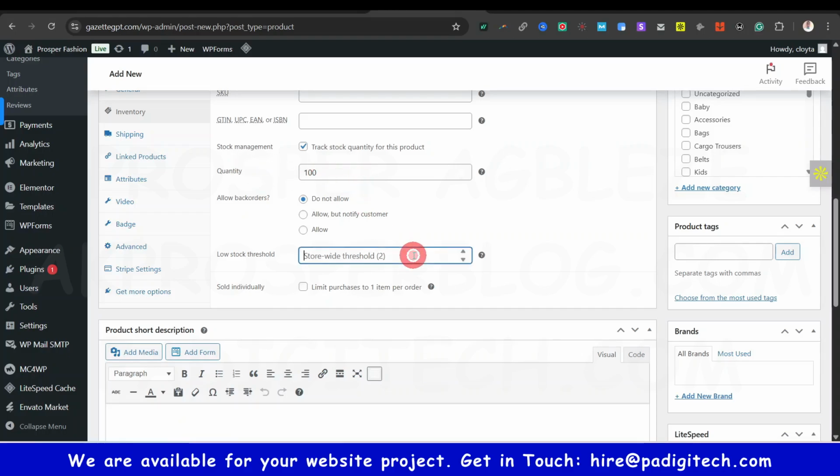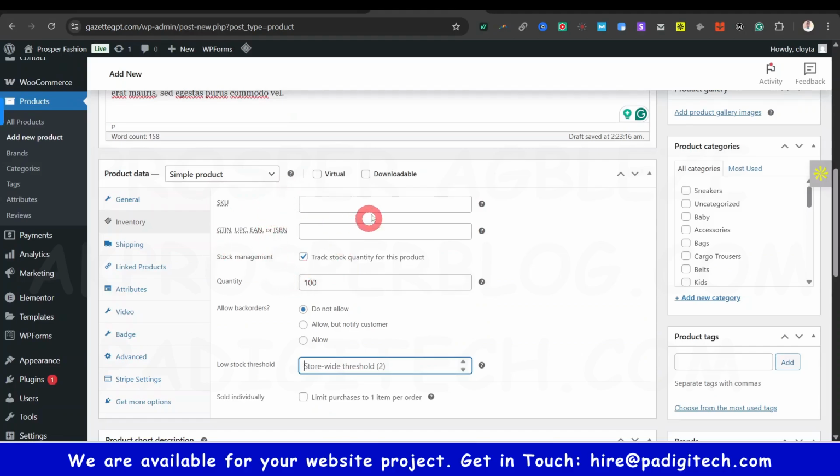So at what number do you want to receive an email or a notification that this item is running out of stock? You put that here. If you want to do so individually, you check these options. All right, so that's it on inventory.